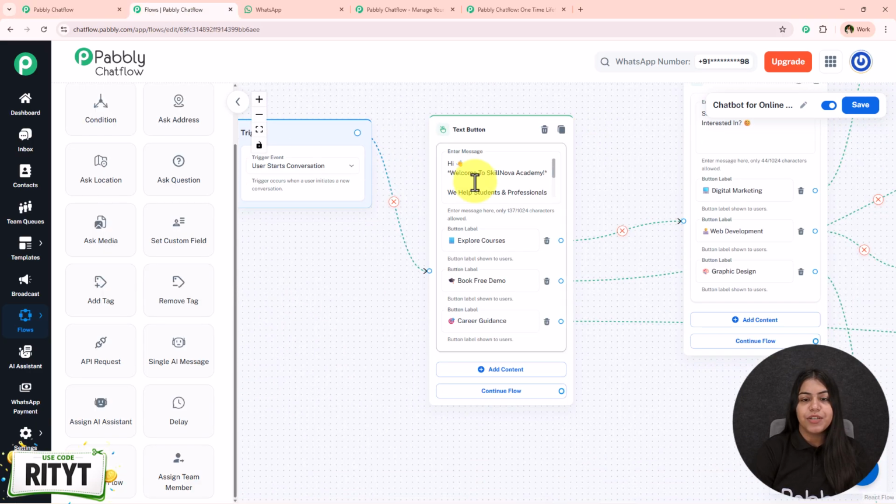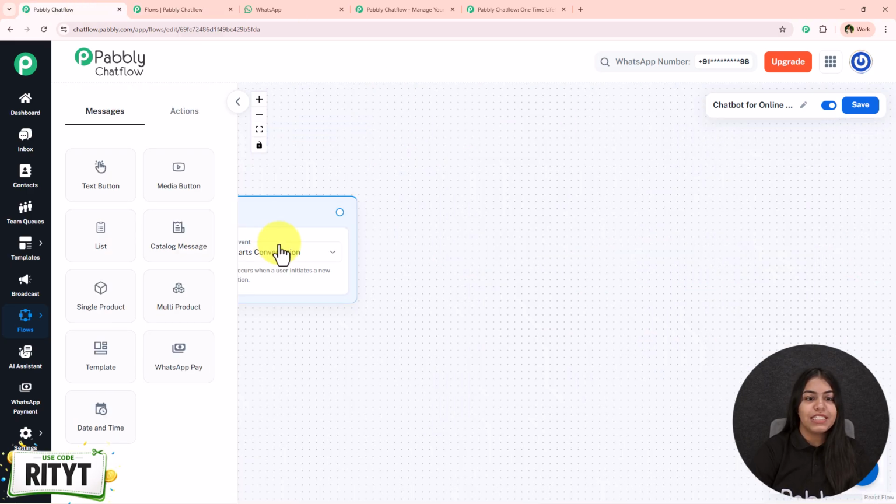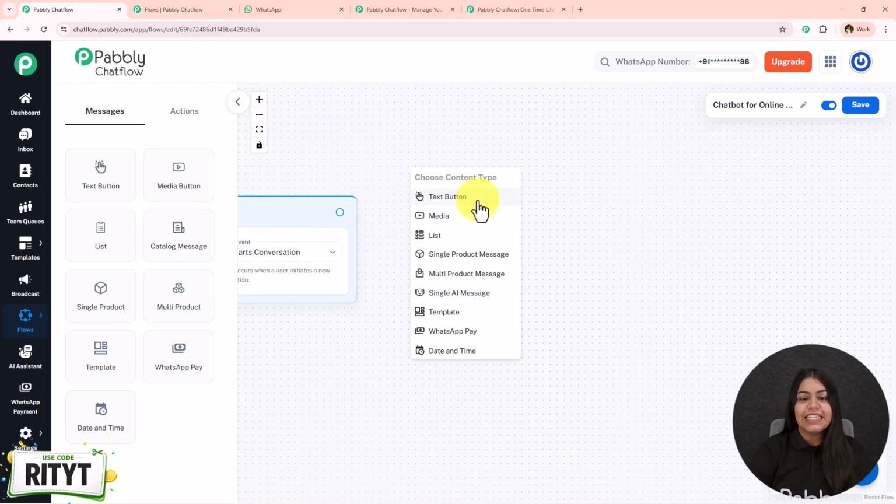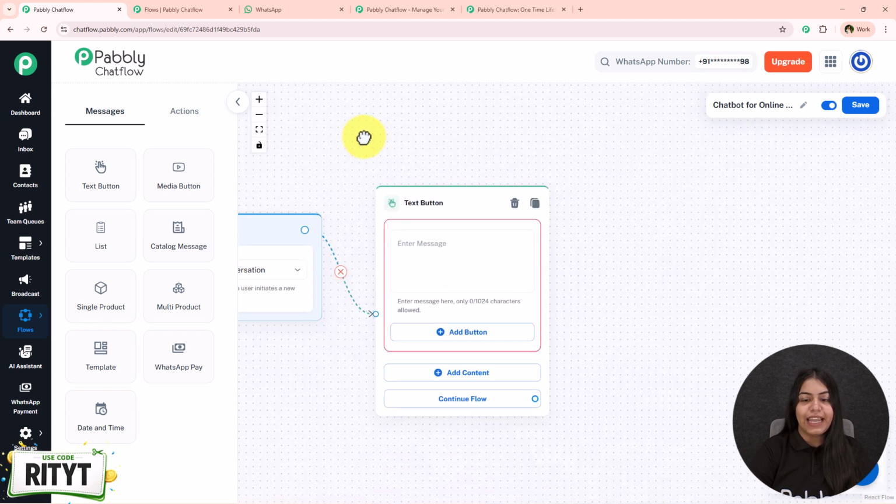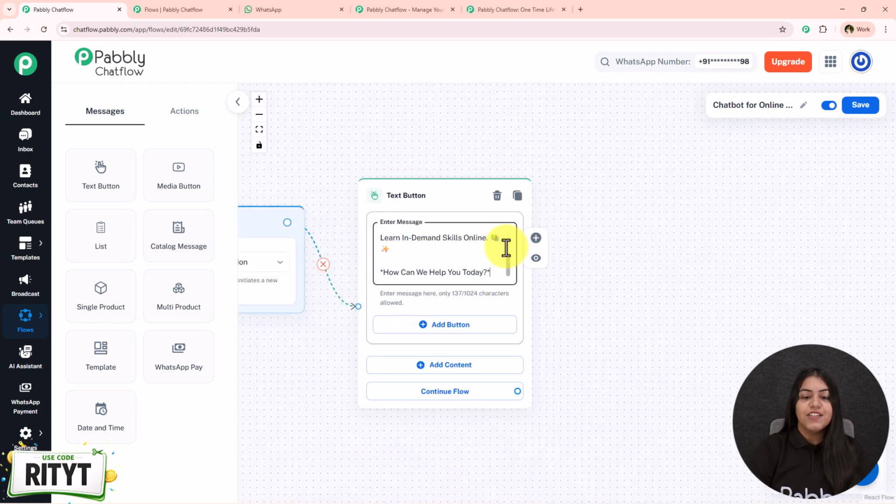What I'm just going to do is, first of all, when the user starts the conversation, we're going to send them a message something like this. And in order to send a message something like this, we just have to drag and drop it and select it as text plus button and simply enter the message right over here. So as you can see, this is the message which I have entered.